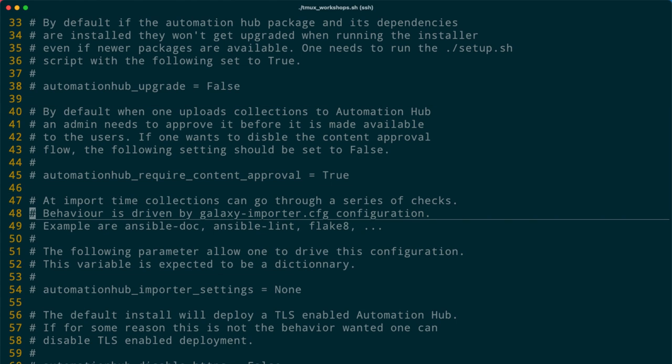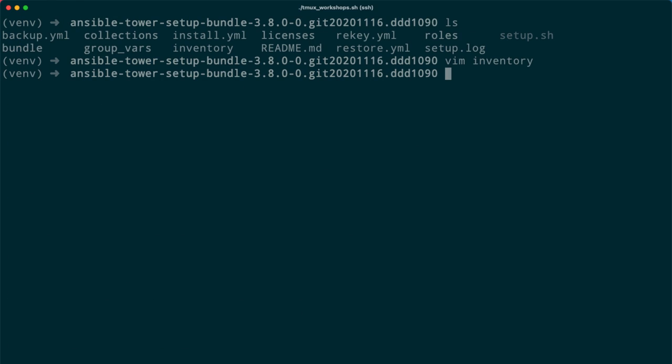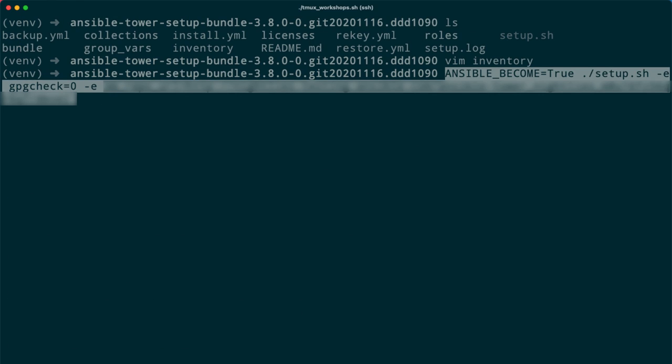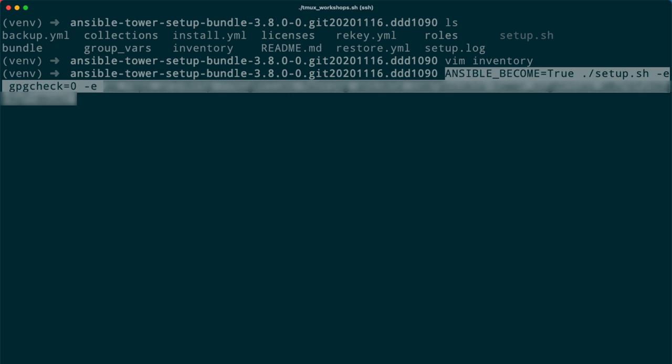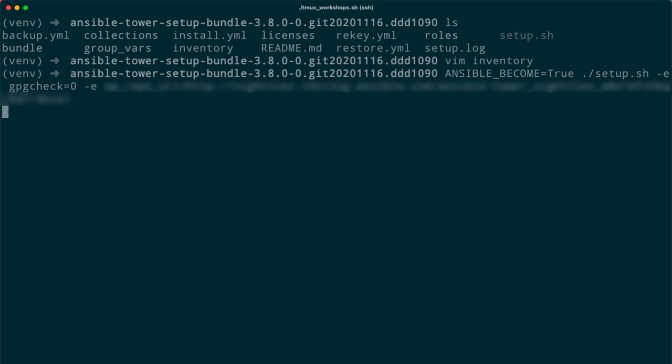And that's it. Now all we have left to do is actually run the installer itself. So I would simply do something like this. I'm using Ansible Become because the users that I've configured on the hosts are not root users, so they'll have to elevate their privileges first. And then we pass in the path to the setup.sh script. Everything you see after that are just extra flags that I need to specify for this internal build that I'm using. So we can kick that off.